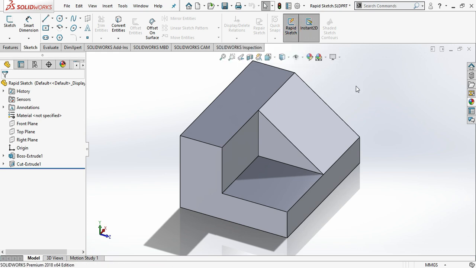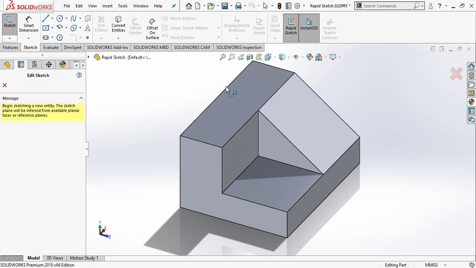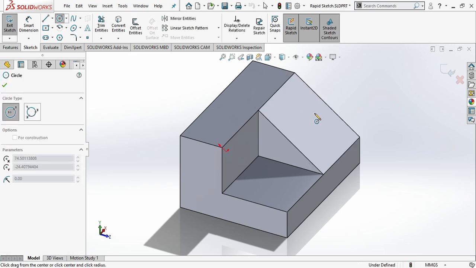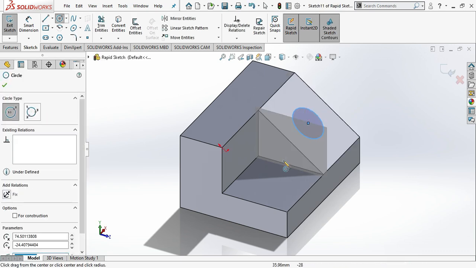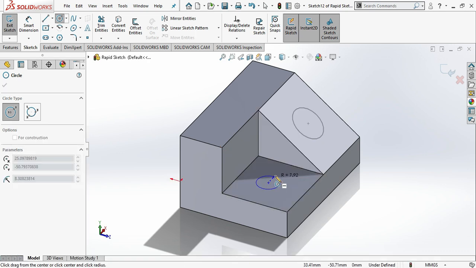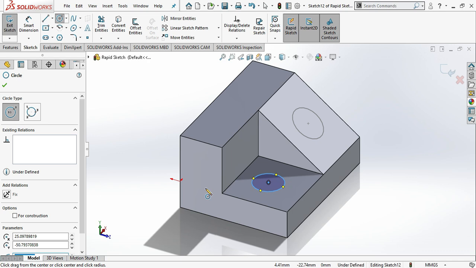I'm going to go to my circle command, and notice, as soon as I position the cursor above any surface, we see an image of a plane. So I'm going to select my center point and draw a circle. If I move above this face here, select my center point, draw the circle, you can see I'm quickly creating sketches and the plane updates automatically.